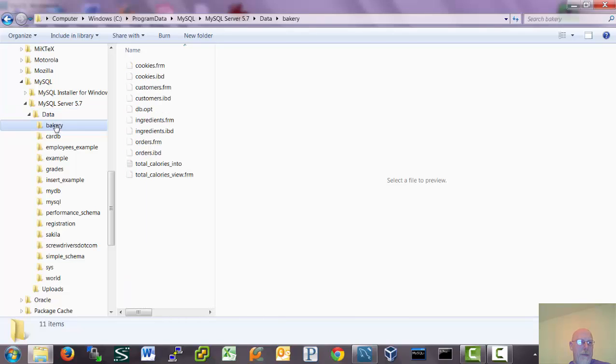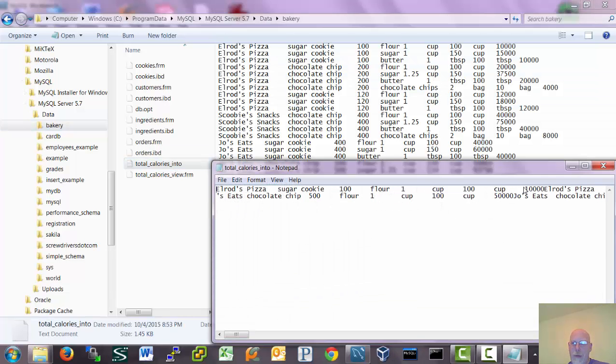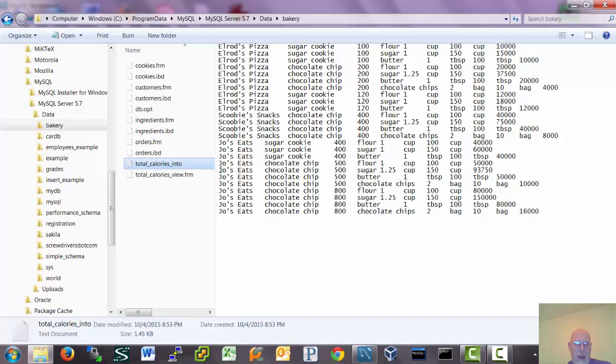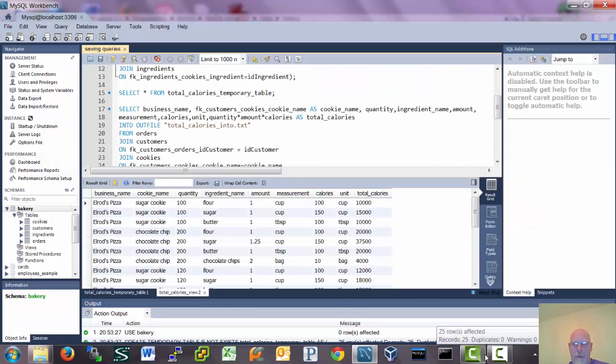So here's the bakery database, the card database that we'd made, employees and grades and so on. If we go into bakery, I see all kinds of things going on in here. And then, let's see, what is this? Total calories. This is a text document, .txt. If I click on that, well, I didn't want to quite do that. If I just click on this and not double click, we see here is the text file with all of that table information in it.